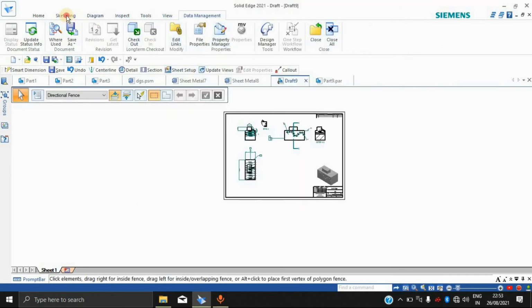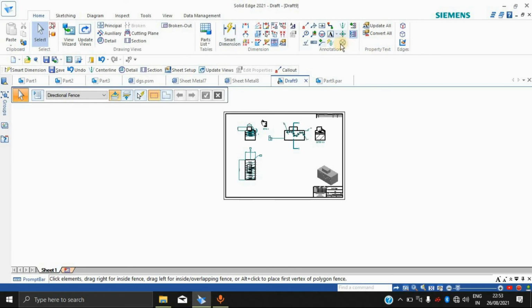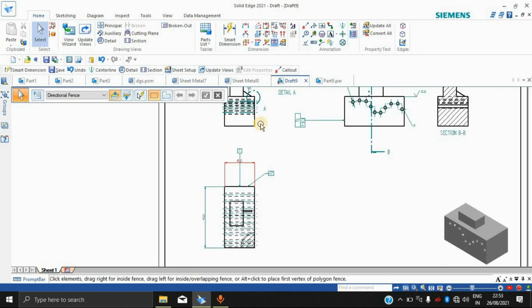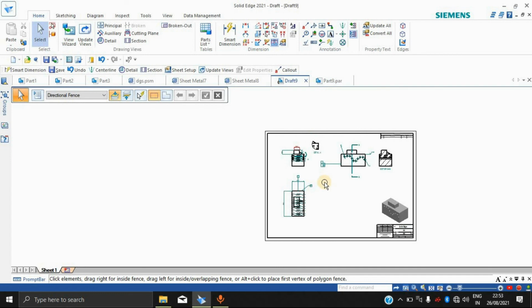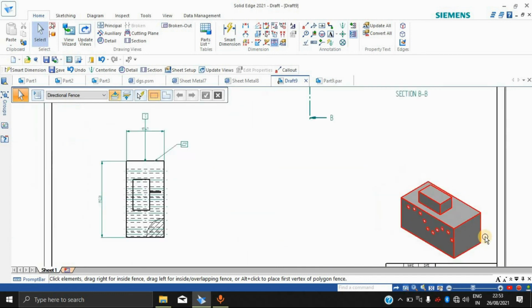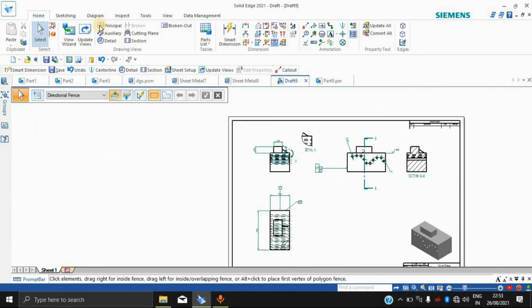What else is left? Let me check. This is the bolt hole circle. This is also very useful. Now the thing with Solid Edge is that you have to use it and then you will understand. You have to practice these commands again and again, and then you will get used to them. Okay. These functions over here, detail, cutting, section, cutting plane, broken out, are only activated after you update your views. Constantly keep updating your views.